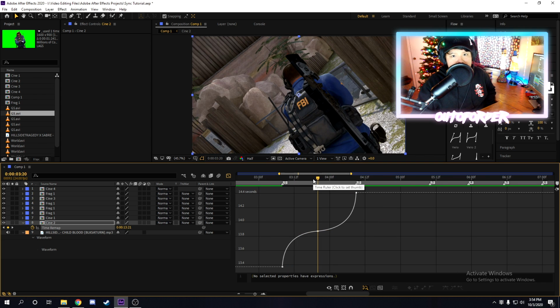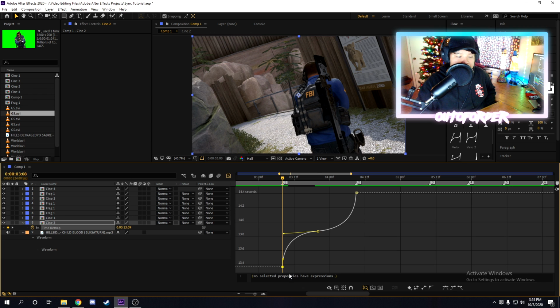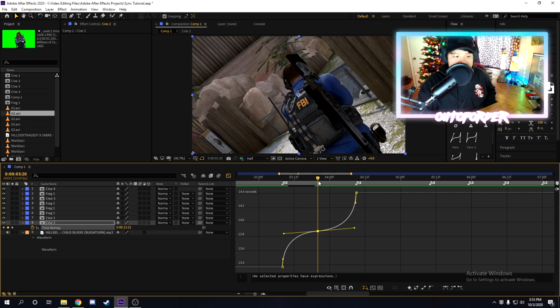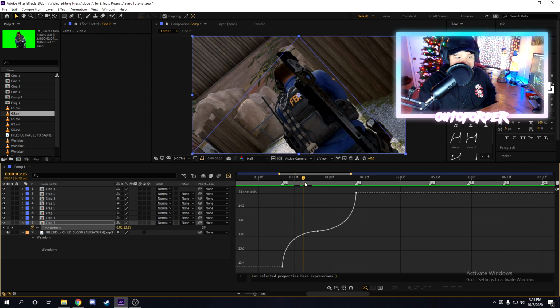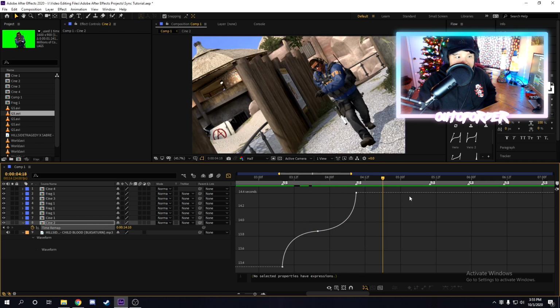Now that we made a parabola, I'm going to teach you exactly how time remapping works. Basically, the steeper the line is, the more it's going up or down on the y-axis, the faster the clip is going to be. If you have a really flat surface like this, it's going to be really slow. So this clip right here, for example, starts off fast, goes slow, and then fast again.